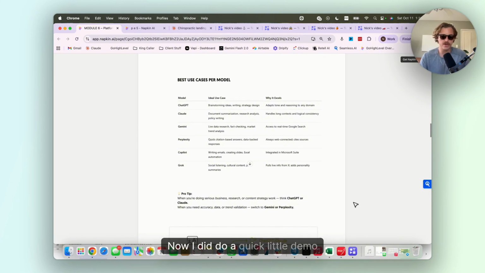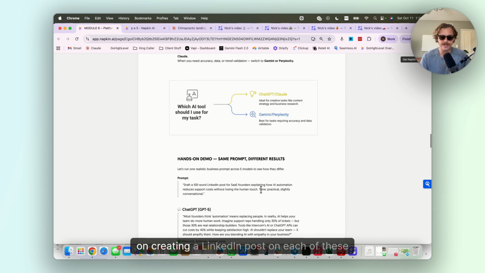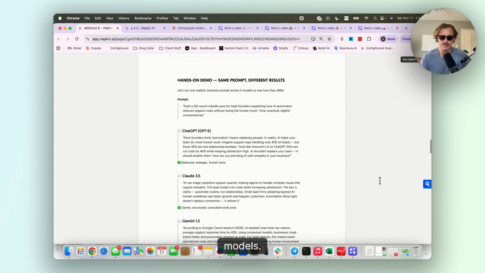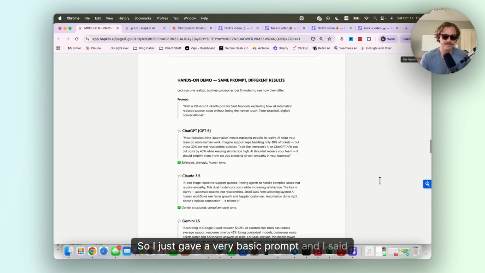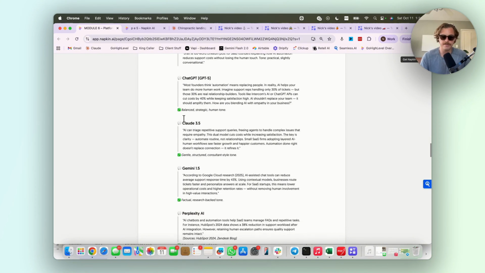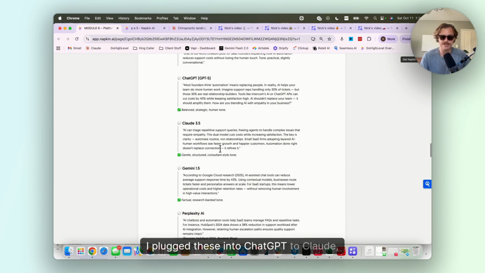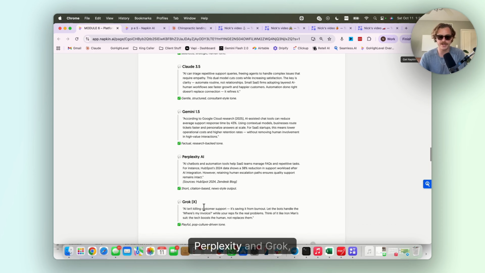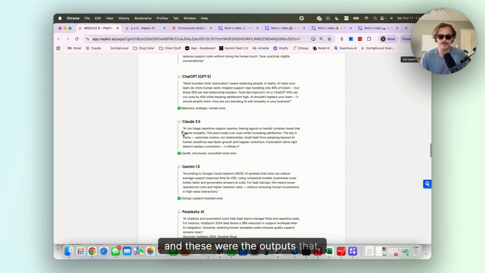Now, I did do a quick little demo on creating a LinkedIn post on each of these models. So I just gave a very basic prompt and I said, draft a 100-word LinkedIn post for SaaS founders explaining how AI automation reduces support costs without losing the human touch. Give me a tone that's practical and slightly conversational. And basically, I plugged these into ChatGPT, Claude, Gemini, Perplexity, and Grok, and these were the outputs that I got.